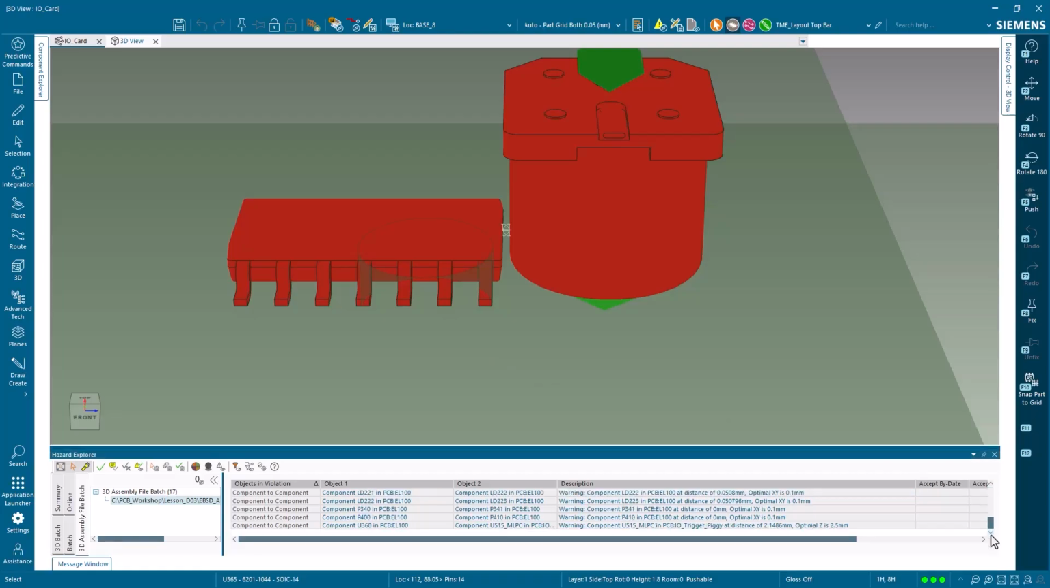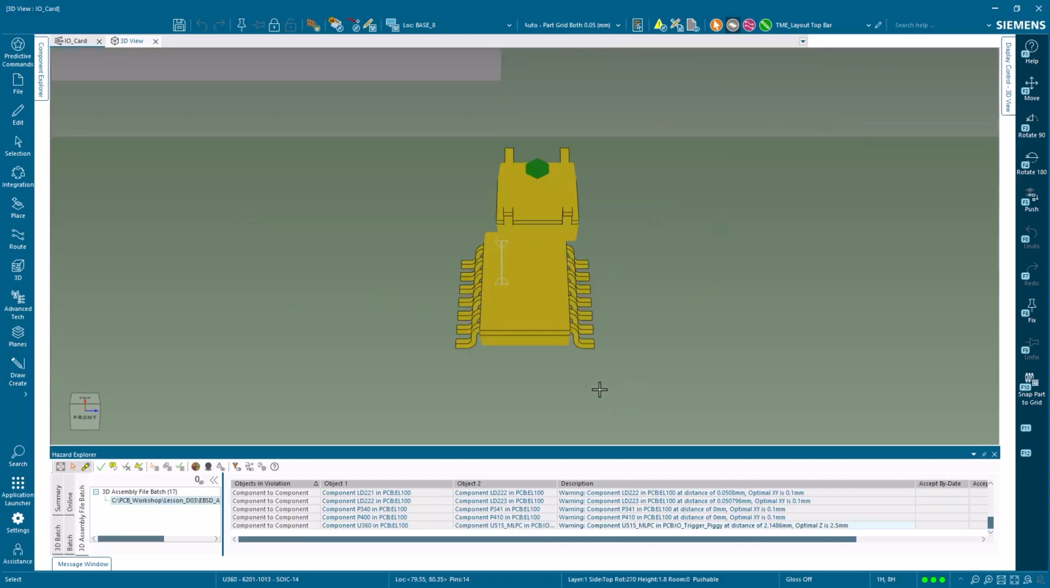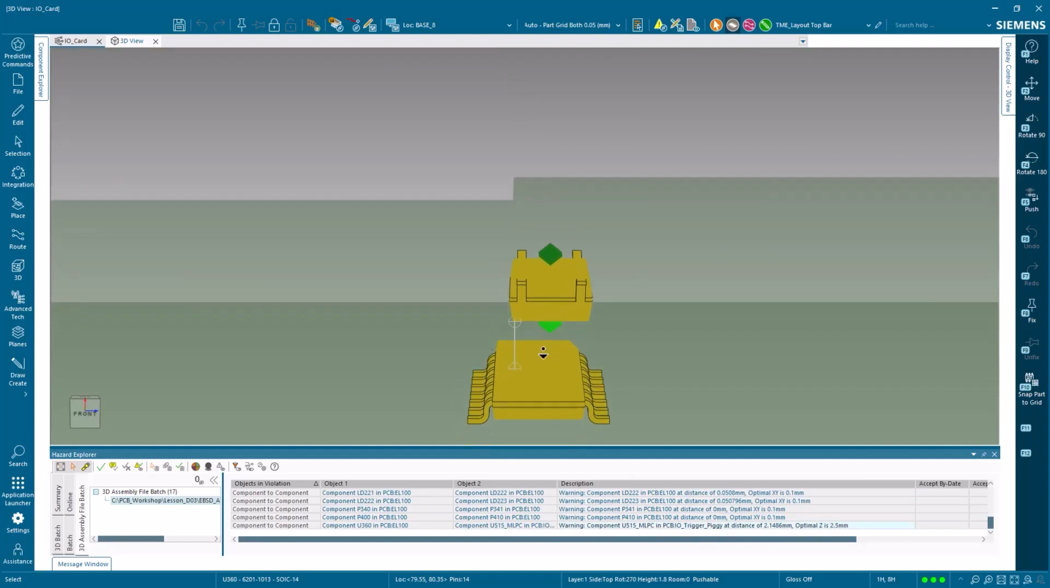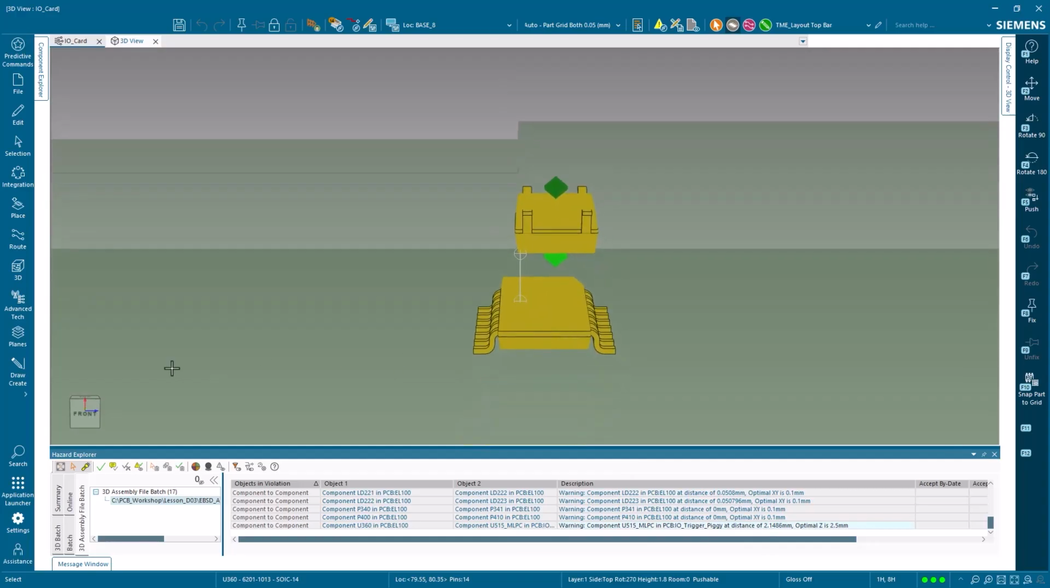The second violation is between U360 on the main design and U515 on the daughter card. Here you can see the Z direction is only 2.15 millimeters away, but we created a rule that states the minimum distance should be 2.5 millimeters.